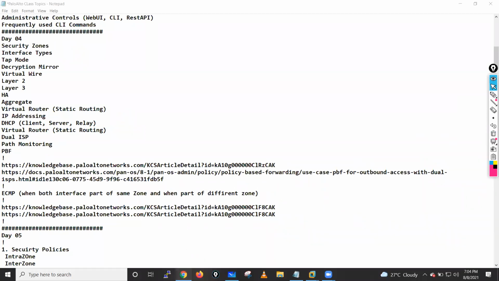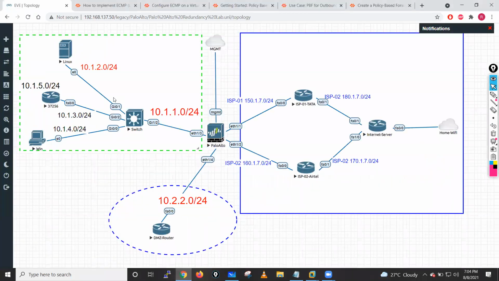I will use this particular topology. On this topology, I am having my Palo Alto firewall, which is this one. On this Palo Alto, I have one interface which has connectivity with ISP01. Let's suppose this is a Tata ISP, and I'm using 151.7.0/24 subnet here. I'm having another interface Ethernet 1/2 which connects with ISP2, which is Airtel. So this is my primary link. This is my secondary link.